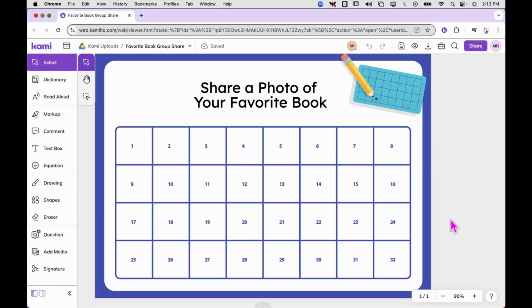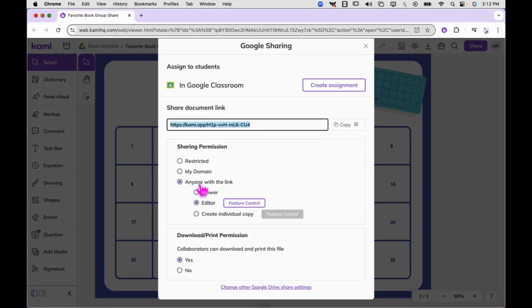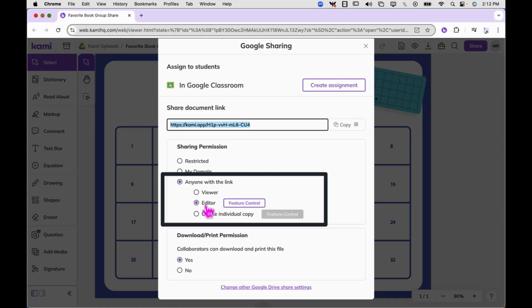First, let's take a look at feature control as we're creating a collaborative activity for students. Let's use this share a photo of your favorite book activity as an example. Let's say that the teacher just wants to give students the option to be able to take a picture of their favorite book. And that's the only Cami tool that they really want students to have. What they can do is head up to the top right corner to the purple share button. They'll click here, and then they'll need to change the sharing settings to anyone with the link is an editor. This is how you begin to set up a collaborative activity.